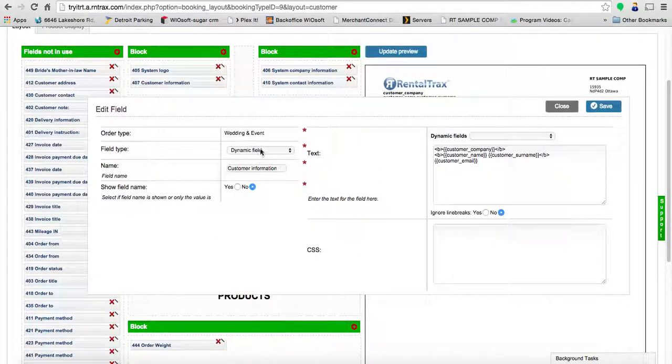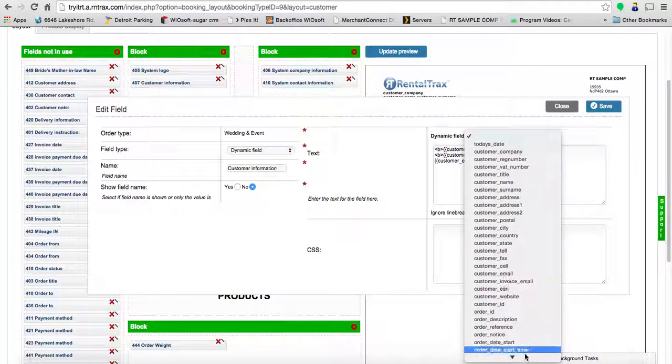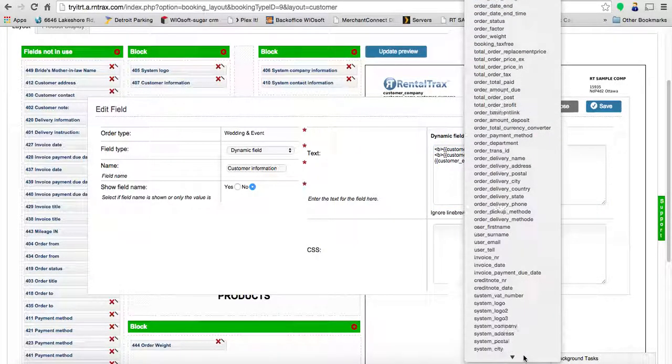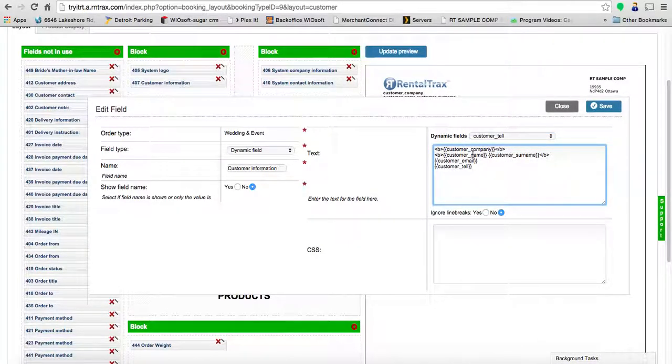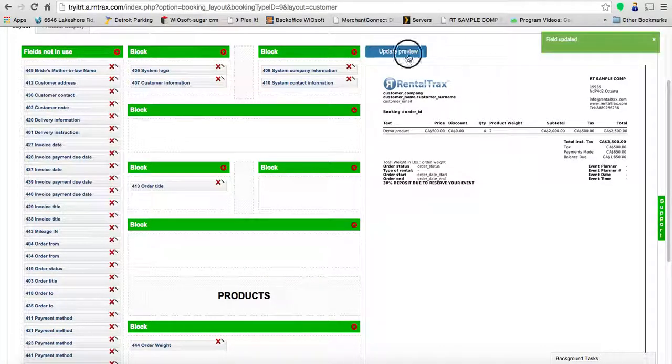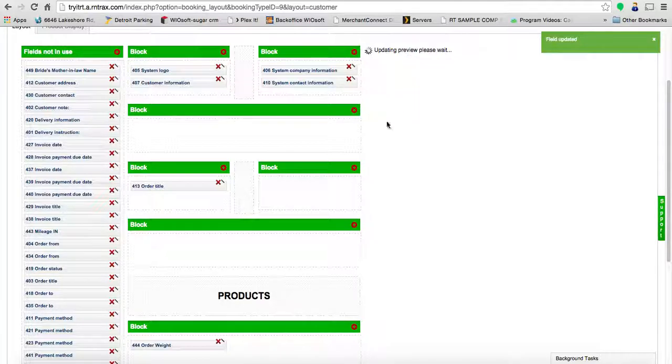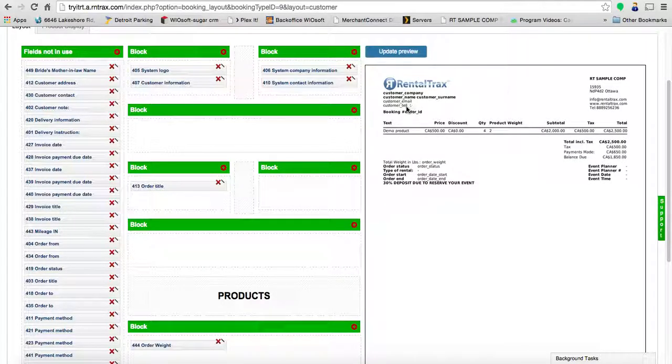So you can see it's a dynamic field. It's got the customer information is the title of this specific field, but on the right hand side is the information that goes into it. So if I wanted to add the telephone number of my client, I could simply use the drop down menu, go down and find the customer telephone right here, and now it will add my customer's telephone and pull from the customer file as well. So I'll click save, and then I can update my preview, and we can see that it's now added the telephone.